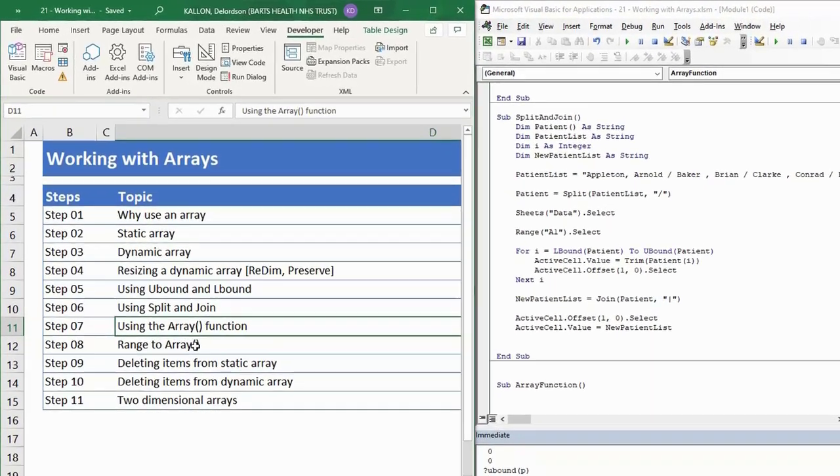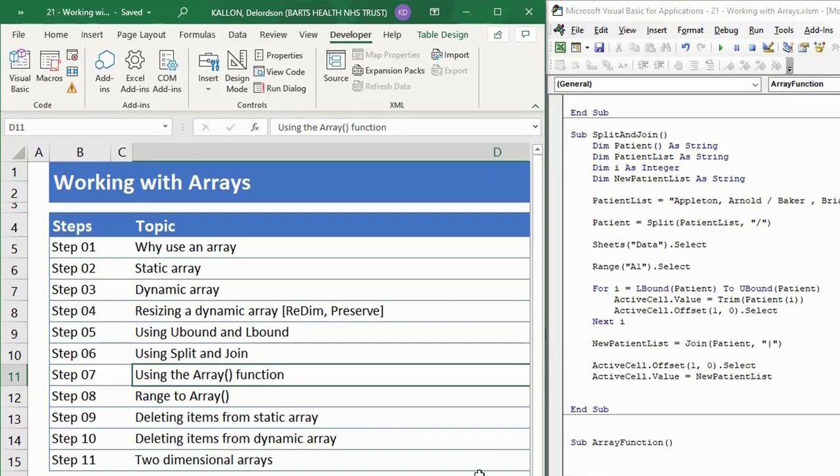Next, we'll take a look at the array function. Now, the array function can split any comma-separated values into an array. It could be a list of string values separated by commas. It could be a list of numbers. Anything can be split into an array using the array function.